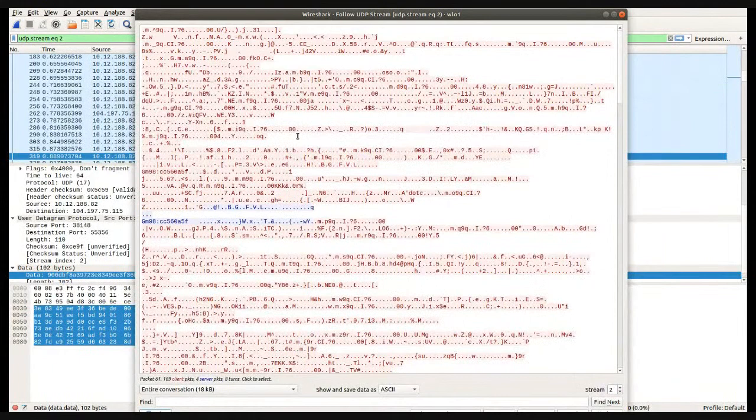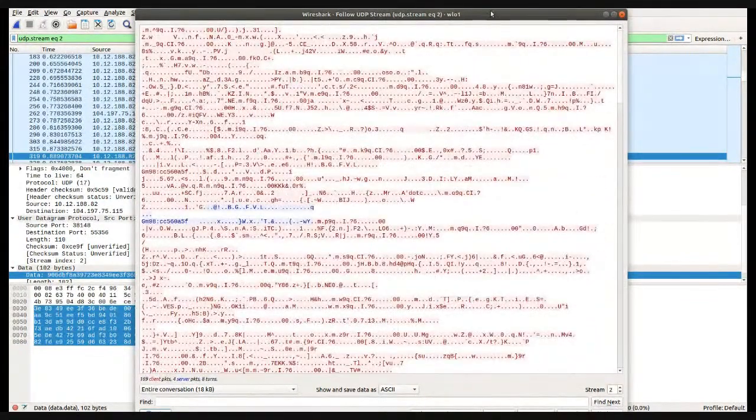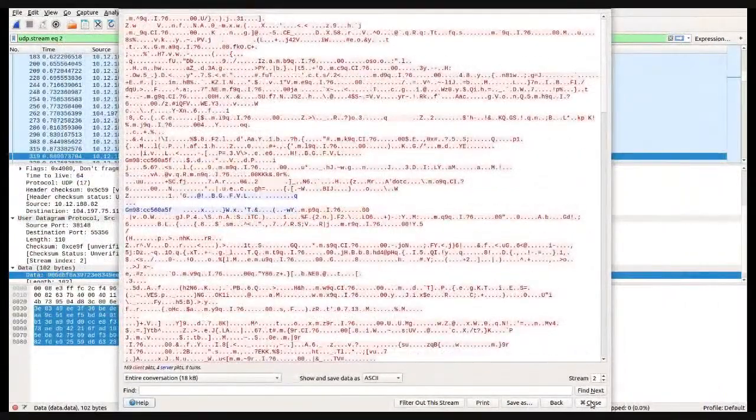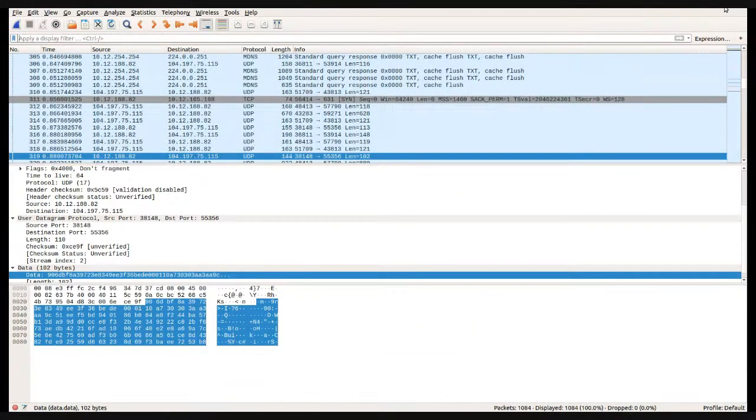We can see that this will highlight stuff being sent by the client in red, and then stuff being sent back by the server in blue. And you can kind of see the conversation going back and forth here. You also see that it'll filter out only the packets in that conversation. I'm going to go look at the stream.